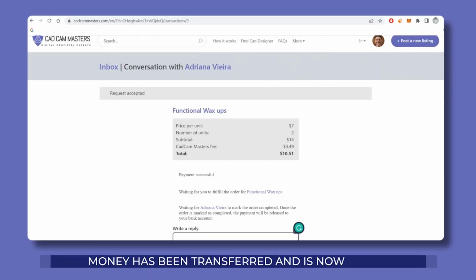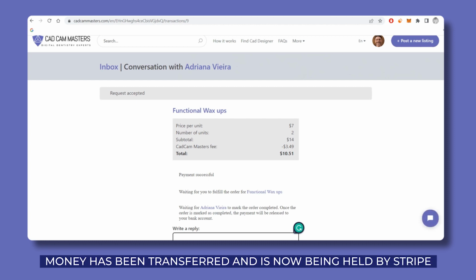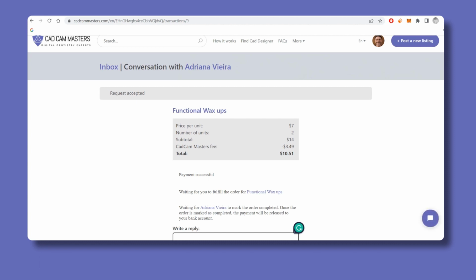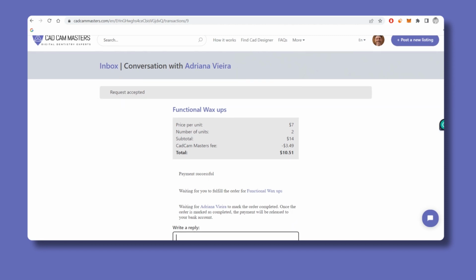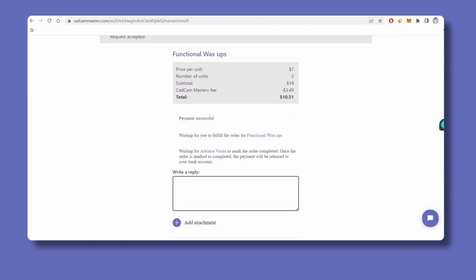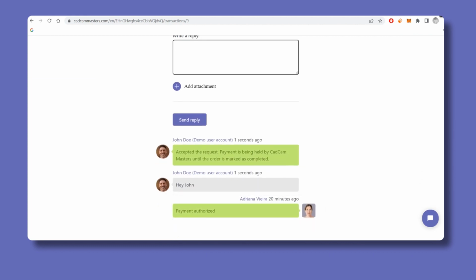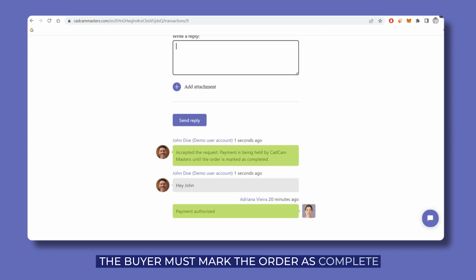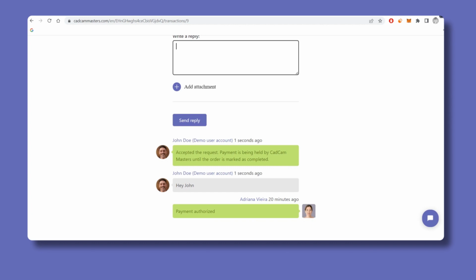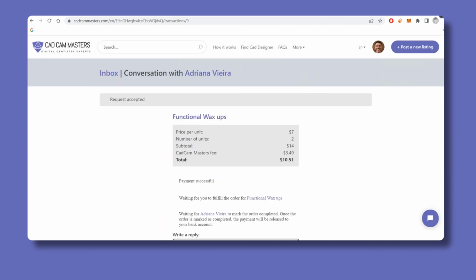Great news! The money has been transferred and is now being held by Stripe until the order is complete. Once we have accepted the purchase request, we are redirected back to the transaction conversation screen. Here, we can see the payment for the listing was successful, as opposed to only being authorized before acceptance. We are also notified that it is now our responsibility to fulfill the order, and the buyer must mark the order as complete before payment is released to our bank account.